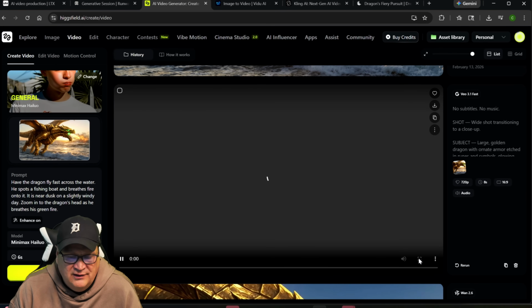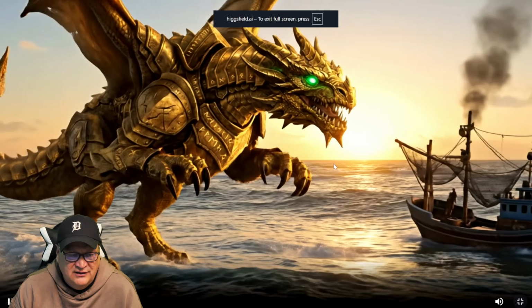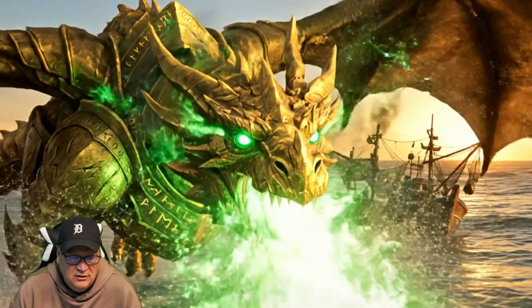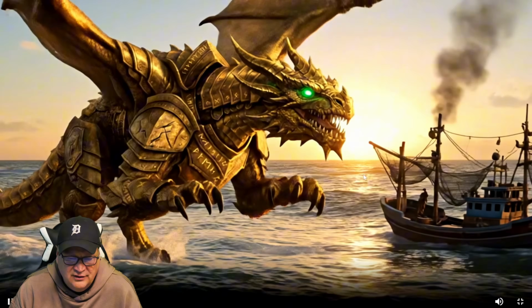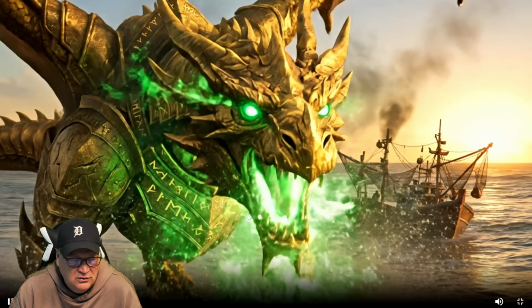Veo 3.1. Now Veo doesn't handle motion super well, in my opinion, but it does handle a lot of this other stuff. So he's on the water. Nice zoom in. Pretty cinematic. Only 8 seconds, one thing. You got people on the boat. Definitely you see the nets of the fishing boat.